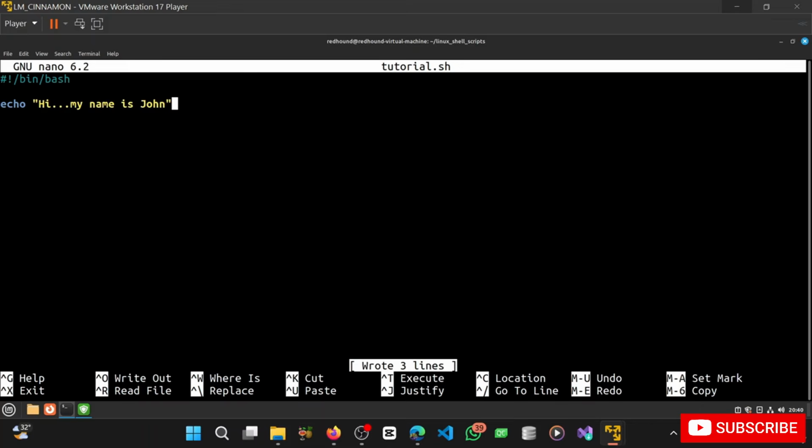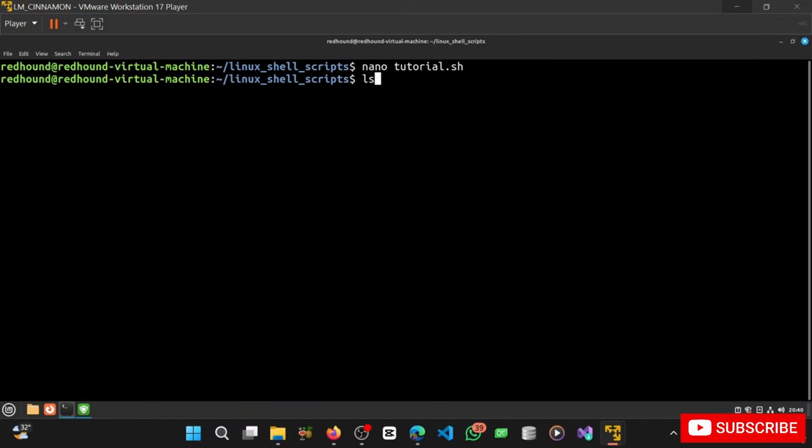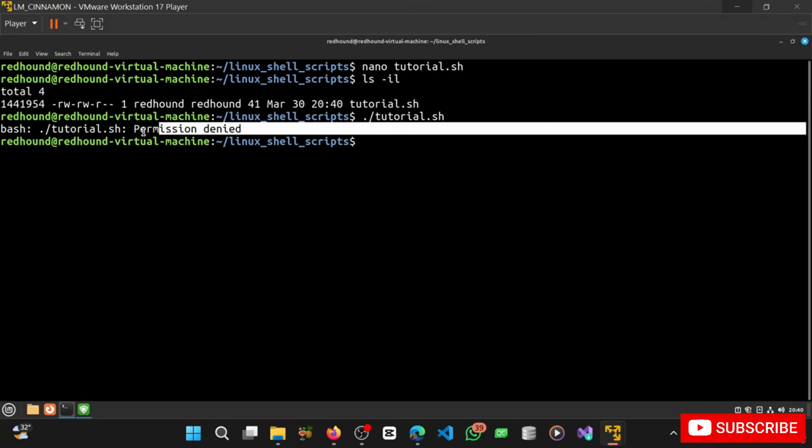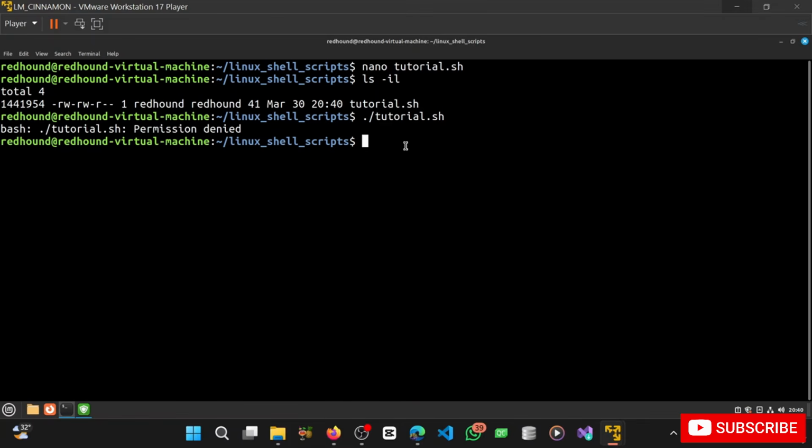I'm going to save this and exit. Now, if you take a look at this file, you see that it doesn't have the execute permission. That means we can't run this script. Let's try that and see. You can see permission denied. So we need to give this script permission to execute.